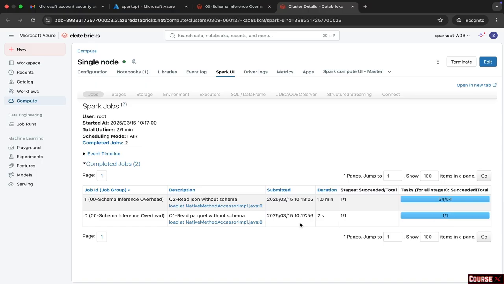But when we are reading JSON data, the JSON data comes with columns, but it doesn't have any data type inbuilt in the file, right? So Spark needs to read the whole file or maybe a sizable portion of the file. That is why it is taking 1 minute to read half of the size of the data, and it has initiated 54 tasks for it.